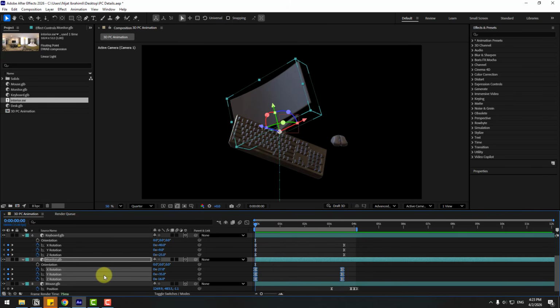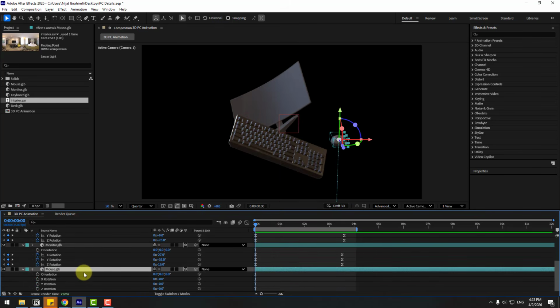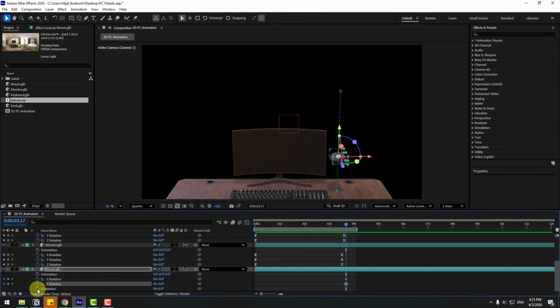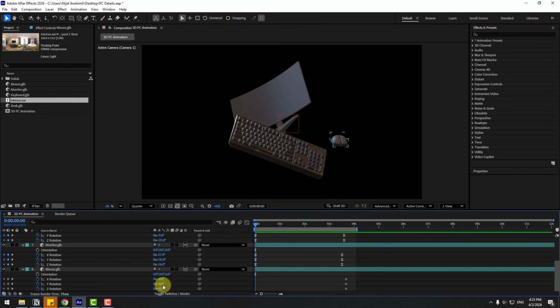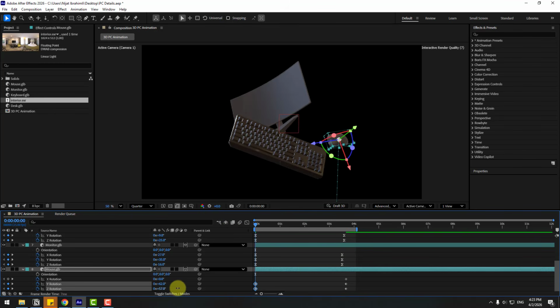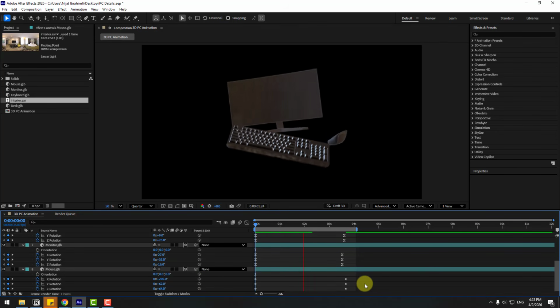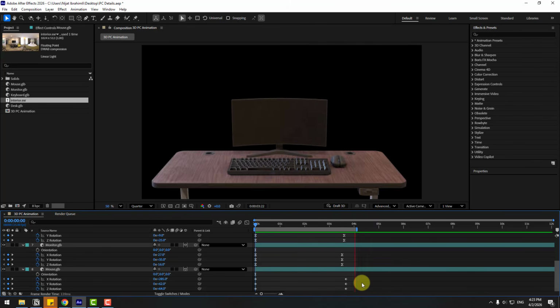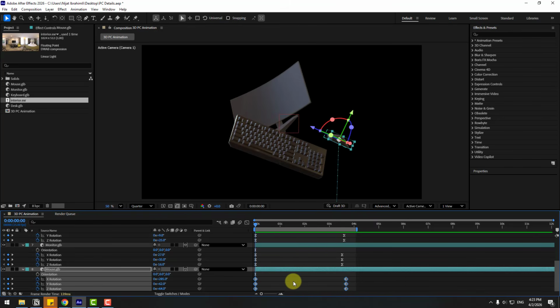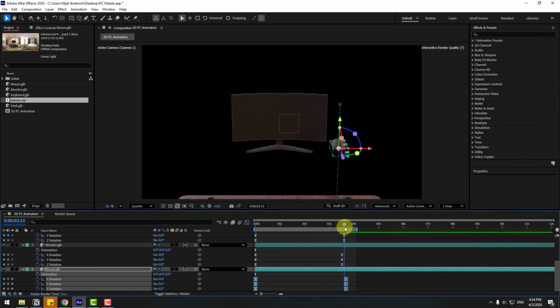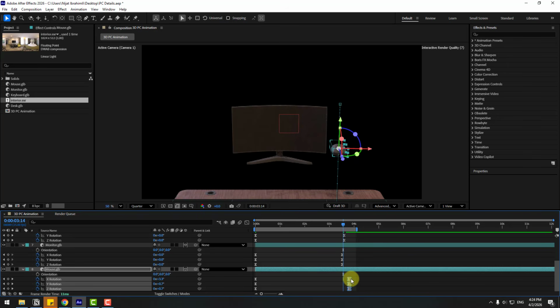Okay, and also mouse, press R, open rotation, go to here, create X, Y, Z rotation keyframes, go to first second and change rotation like this. Nice. Choose these rotation keyframes and also make them easy. And let's move the last keyframes to right.